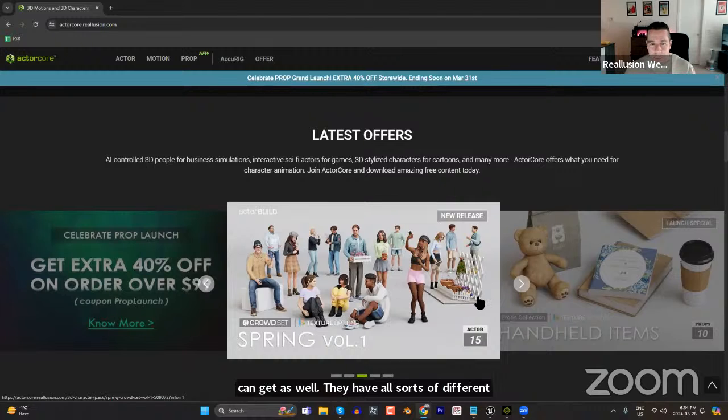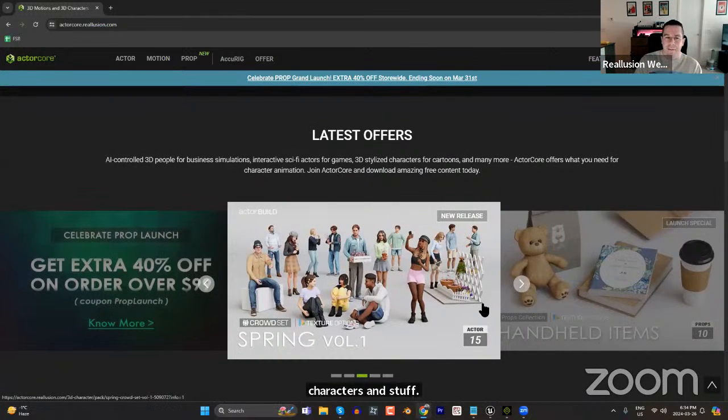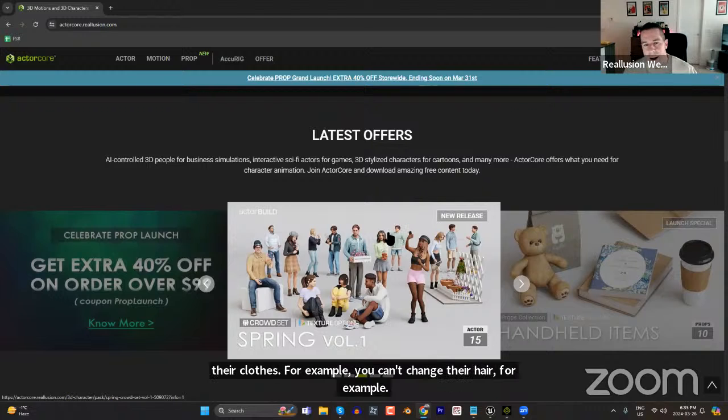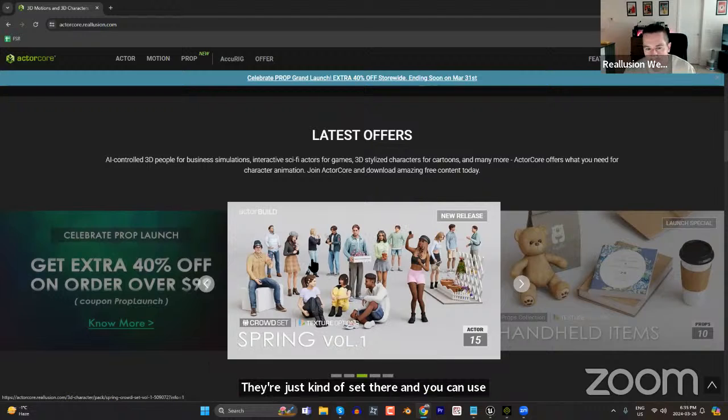Now, there are a lot of questions people have about the differences between Actor Core characters and CC3 Plus characters. With Actor Core characters, the materials are all baked, but they do have UV maps so you can change color schemes and stuff like that. But everything is pretty much baked. You can't change their clothes, for example, or their hair. They're just kind of set there, and you can use them in a variety of scenarios. But you can change their hair color and all that fun stuff.